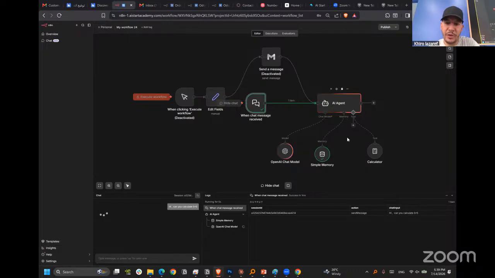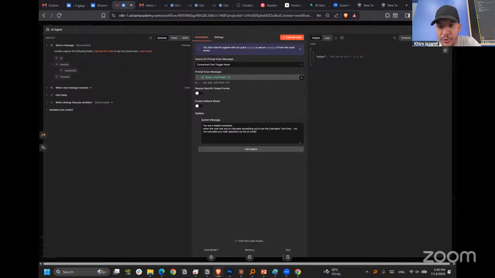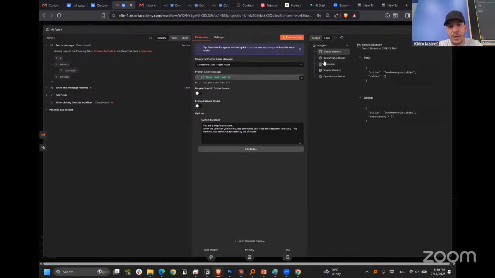And our agent tries to solve this operation. And actually he used the calculator tool, and he gets the information from there. The result of 5 times 5 is 25. And we can see the logs also, how the AI workflow is working.